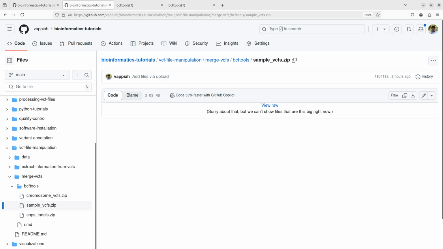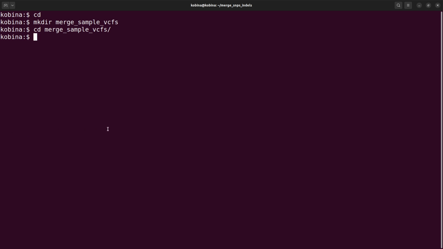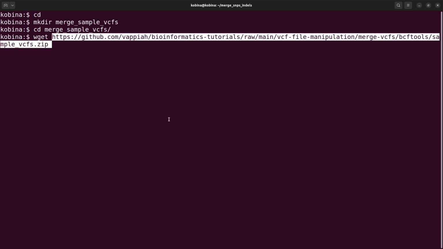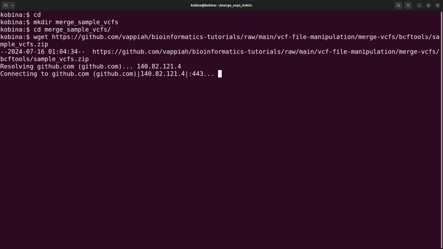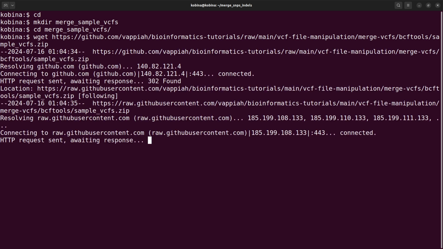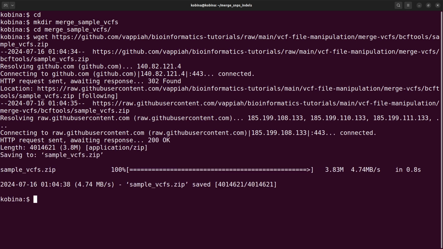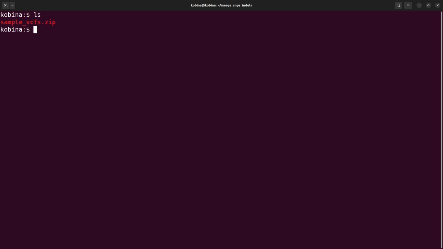So let's go to the terminal and get our data. I'll say wget, and supply it with the link to the file. There's the link, so I'll execute the command to download. It shouldn't take much time. It's a small file. It's done. If I do an ls, I'm going to see this here. Now let's clear the screen, do an ls, and unzip this file. I'll say unzip sample vcfs.zip.